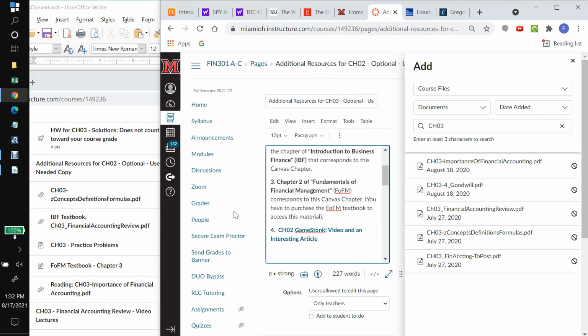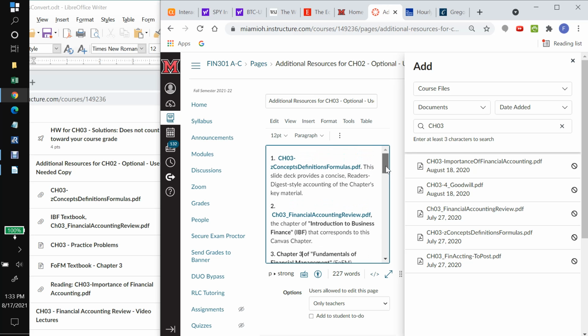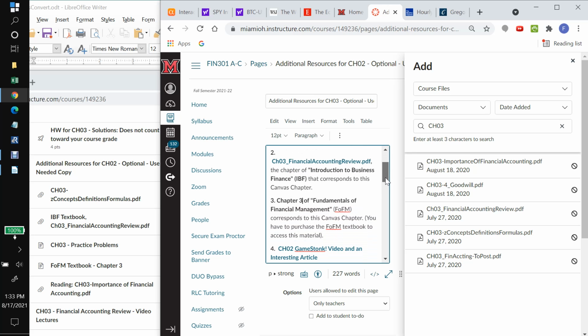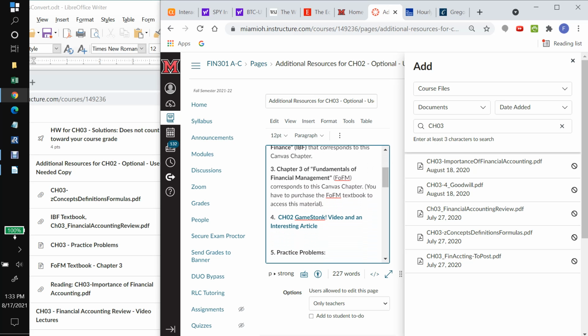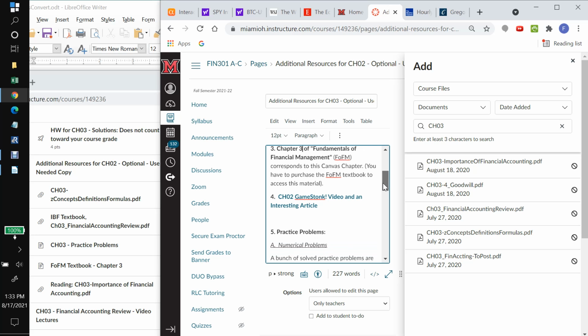So, what is the chapter of the FOFM textbook? It's chapter 3 that we want here. So I just changed that to a 3. So we've got concepts, definitions, formulas. Hopefully, that's the right chapter of my textbook. We'll check on that. We have the right chapter of FOFM.